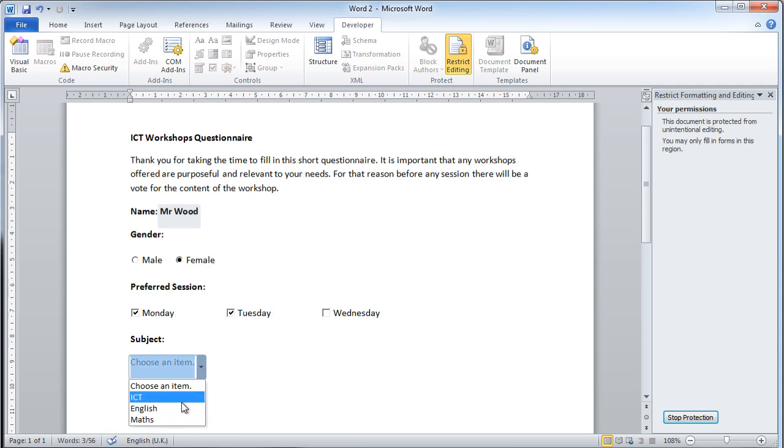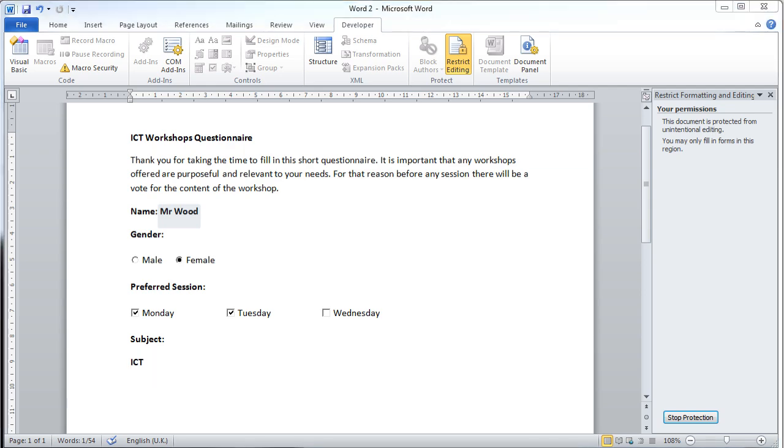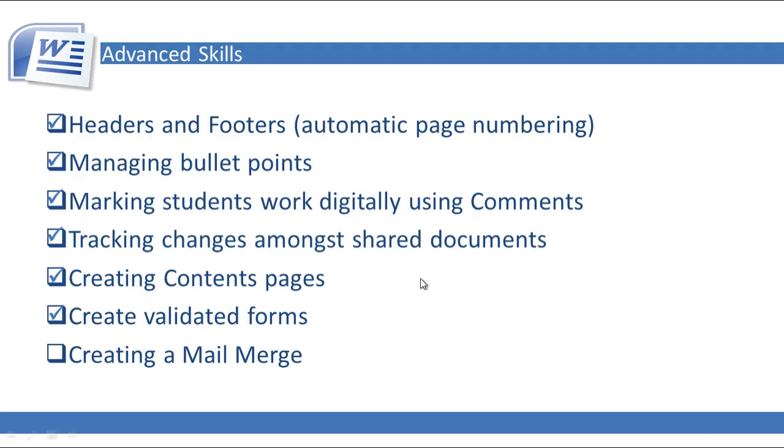So that's how you would create a questionnaire using Microsoft Word and create validated forms.